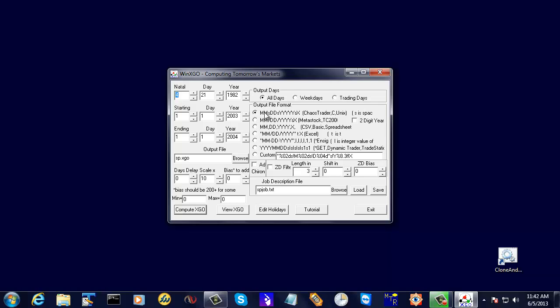Some common ones are the one I use for my Chaos Trader program. Metastock has a little different format. You can specify TC2000. You can do a comma separated variable format to put into a spreadsheet, or a particular one for Excel, which separates them by tabs instead of commas. Anson, Get, Dynamic Trader, and the tutorial gives a complete explanation of how to use this custom format string to generate any output that you would want.